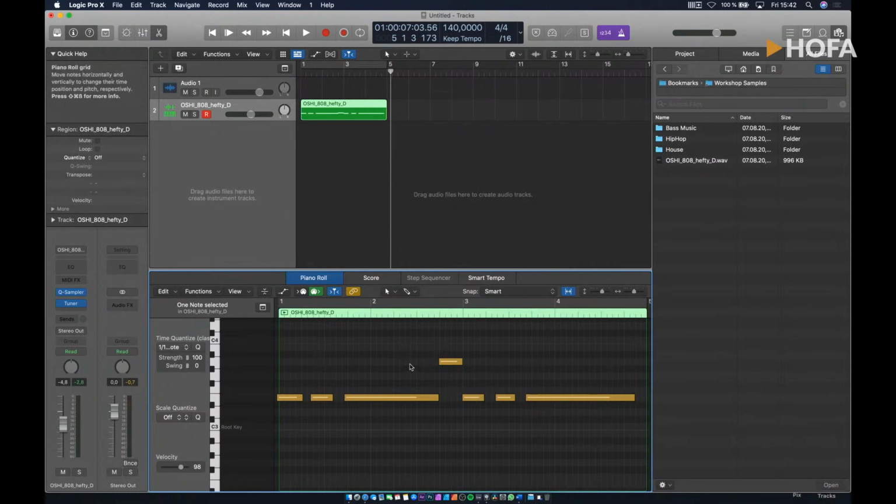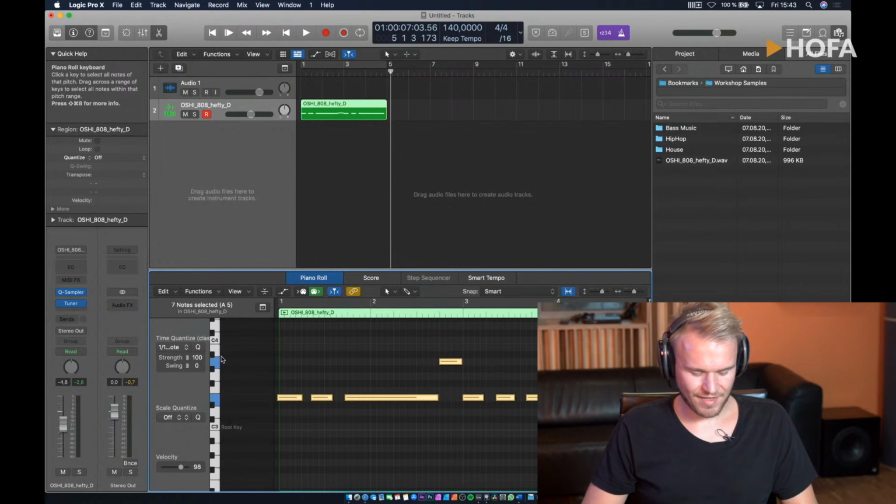A pretty important thing is that you now press Command and A to select all the notes, and then here on the left you see quantize. That's also a pretty important thing when you play in stuff with your finger. You would never get a note 100% on the grid. So I will quantize that.